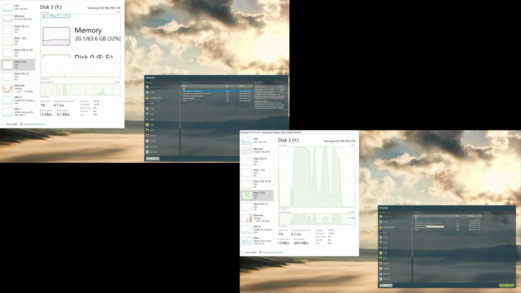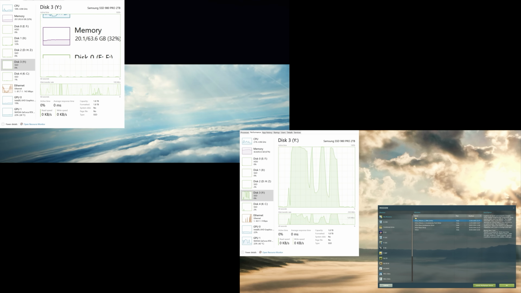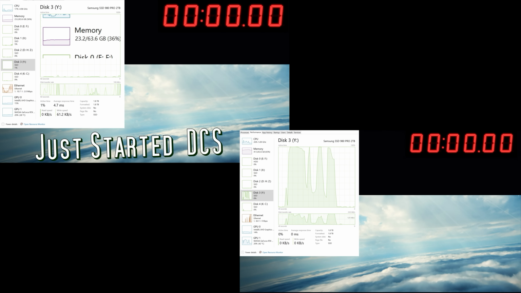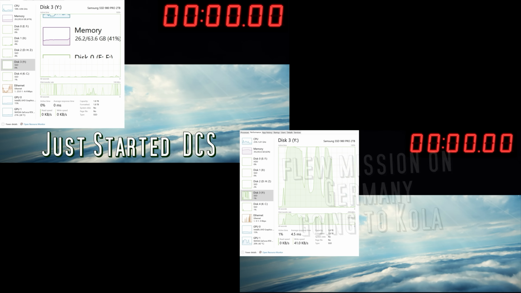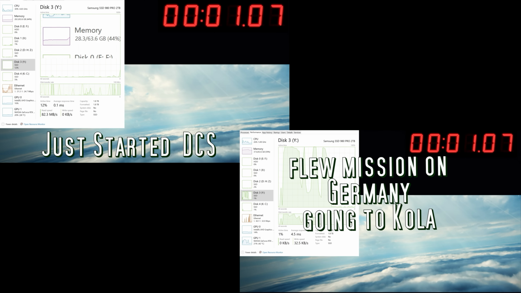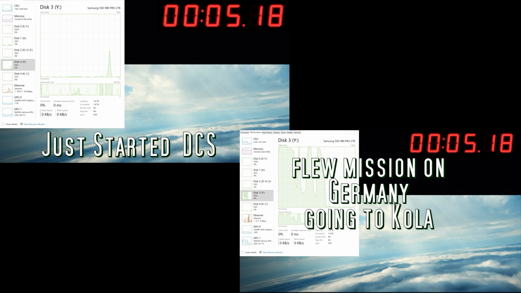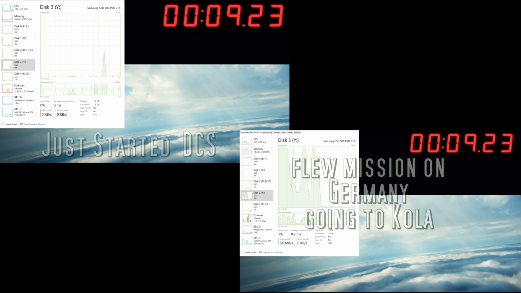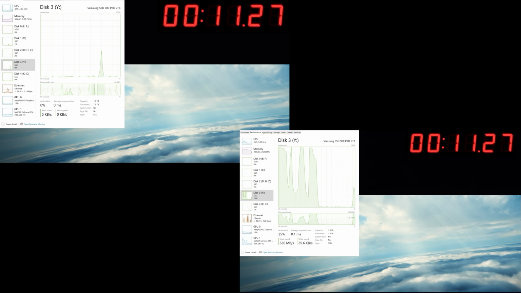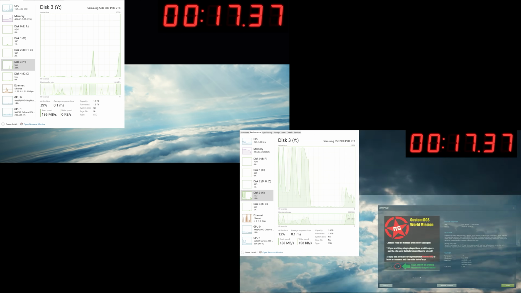Now, for those who have played DCS, I'm going to load up at the same time the same mission on the Kola Peninsula. The difference is, in the top left-hand corner, I'm starting the game and loading the map. In the bottom right-hand corner, I'm loading the map after I just finished flying on a completely different Germany map. Now, we're going to look at the time it takes to load the map.